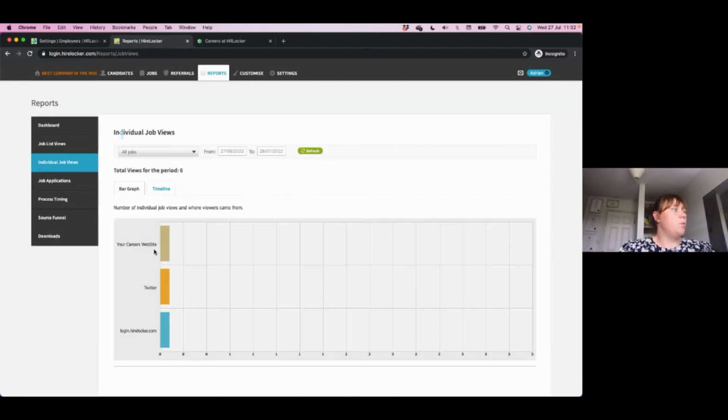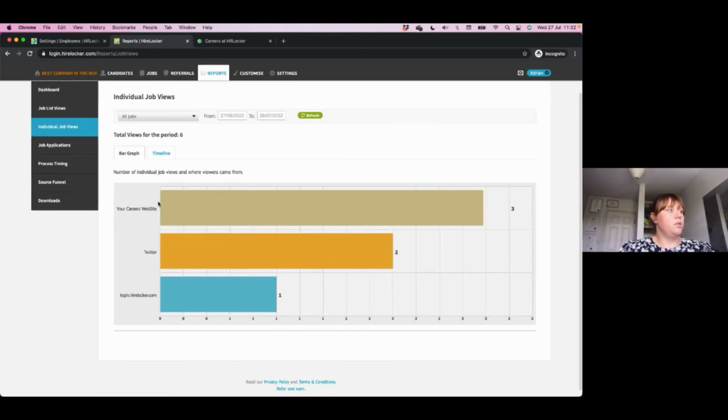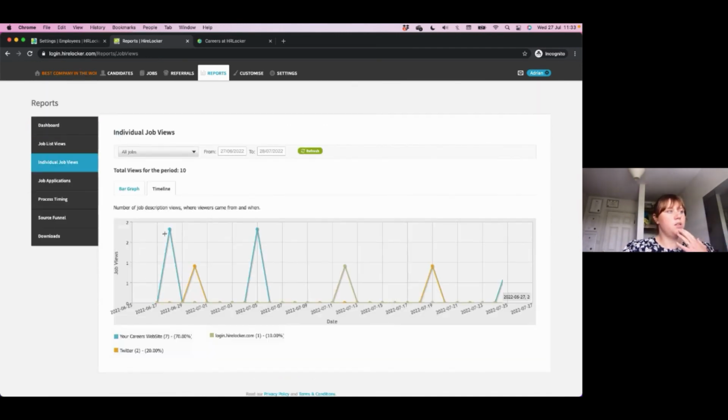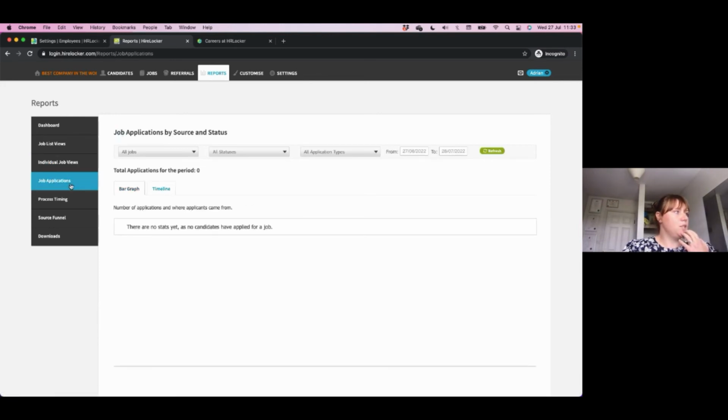Then the individual job boards. So again, this is where you're showing, say, your Twitter, that's your career site, all that kind of thing, to see how many people are viewing your jobs. Maybe there's a better time period, that kind of thing. Job applications. So this is a demo account, so I don't actually have any, but you'll see again how many applications you have per different place you've put your jobs, and the process timing.